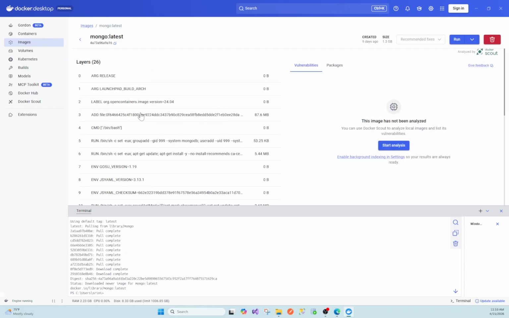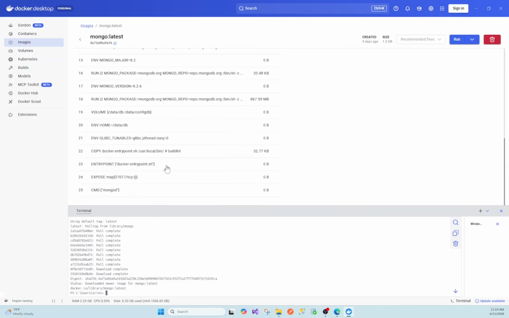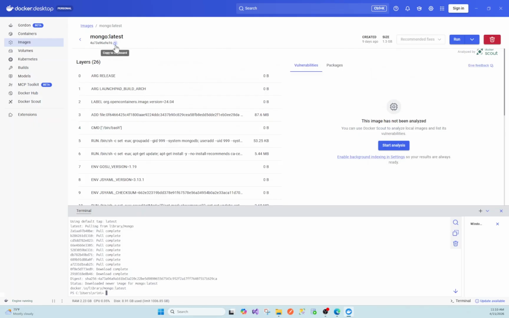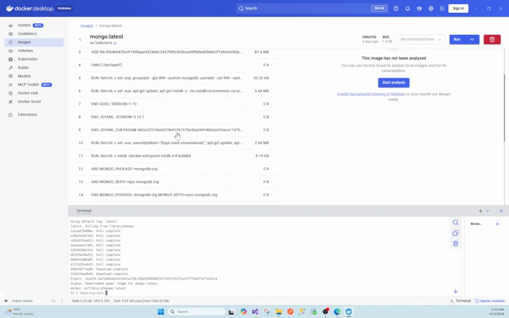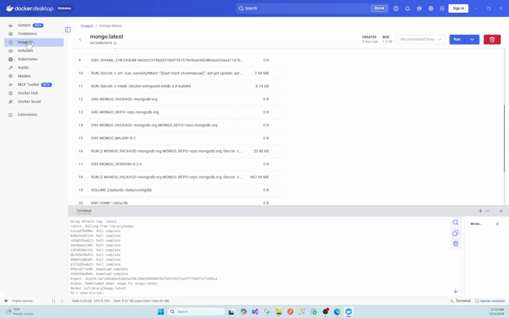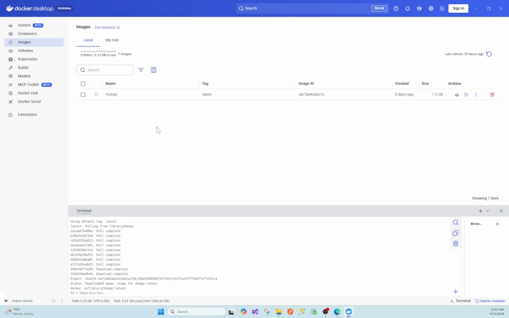What will happen if you select it? These are the details, and you can find the latest versions, the version numbers for various components and everything. So now, after running this command, it created a Docker image in your Docker Desktop. Can we access Mongo now? No. You have to create the container, and only then can you access Mongo.